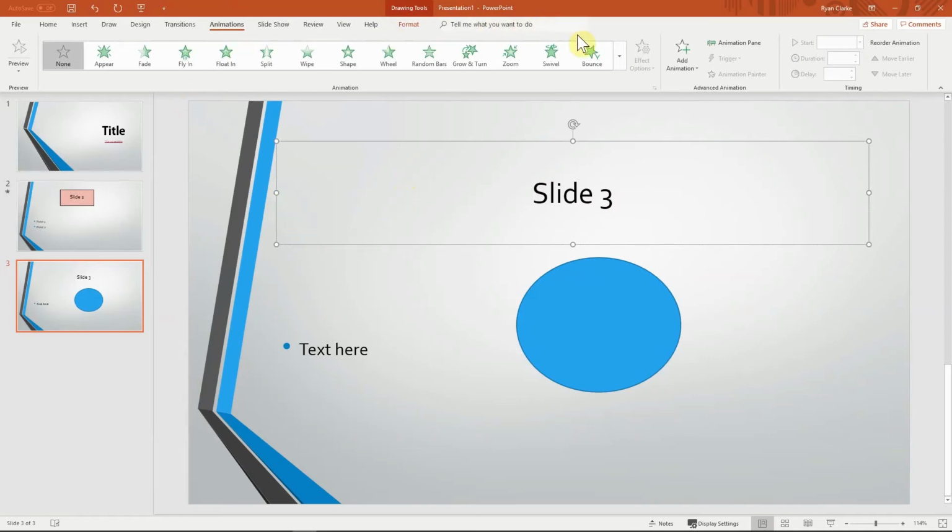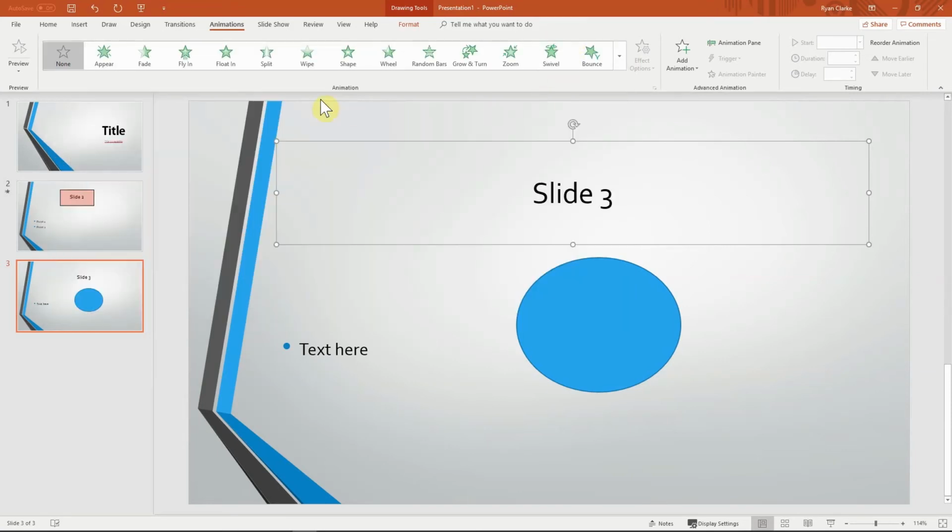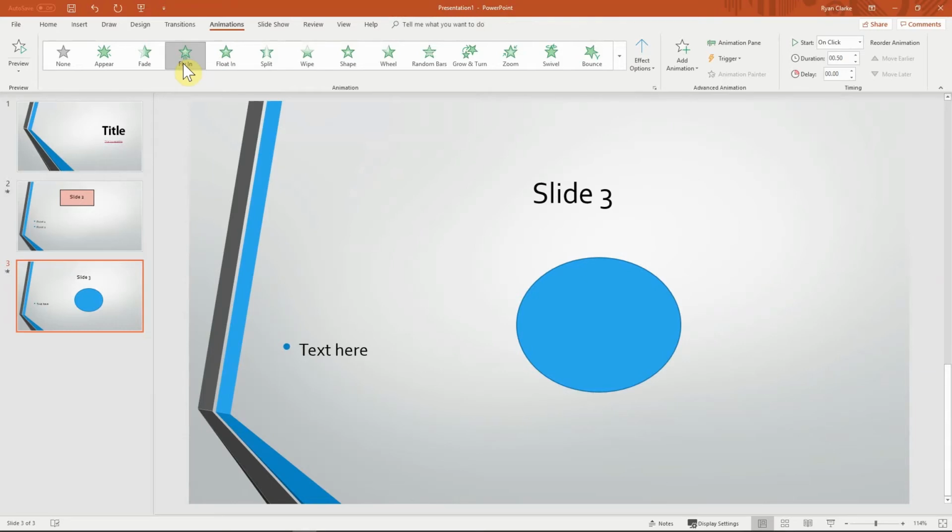And again, you can see a different collection of animations that you can choose from here. There are lots of these, but I'm just going to keep this one simple. I'm going to make it fly in. It's not really my favorite one. I probably wouldn't use this myself, but it's just good for demonstration purposes. So you can see that when I click that, it brings it in like so. So it's a brief demonstration.